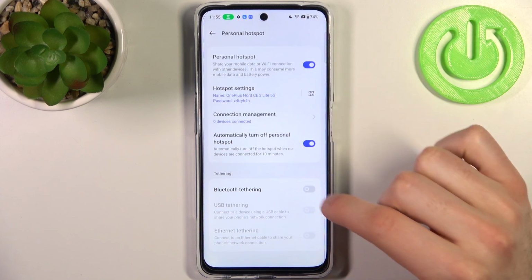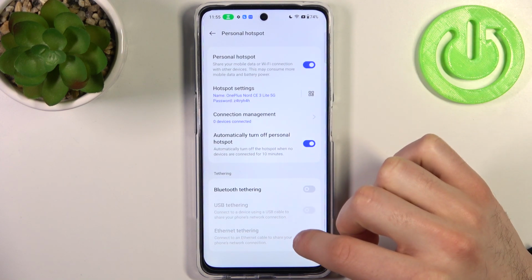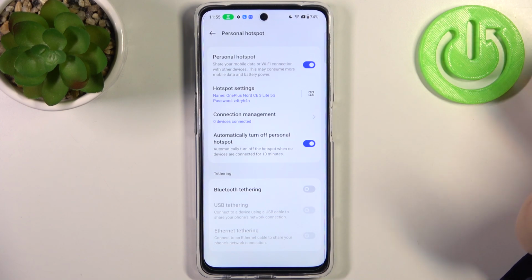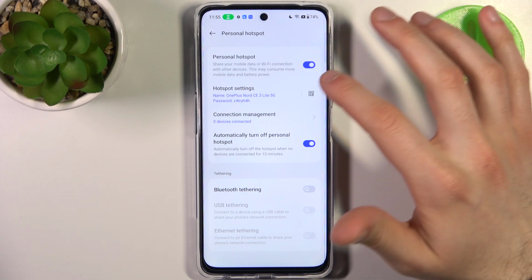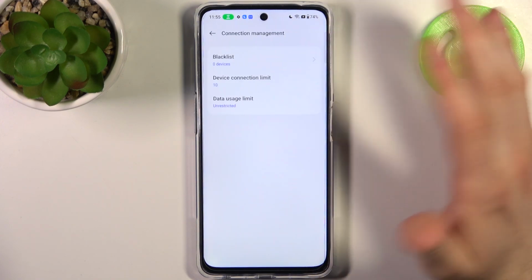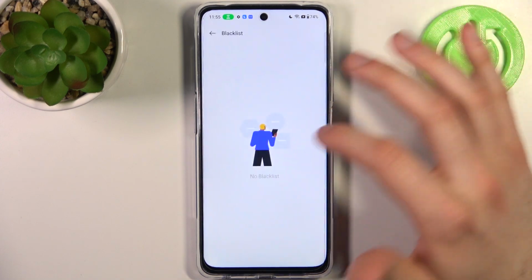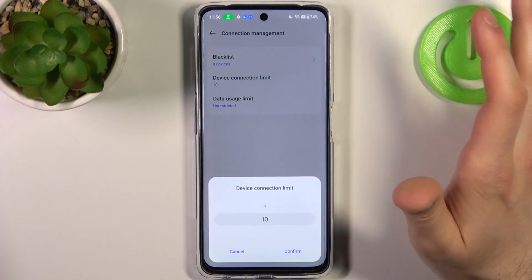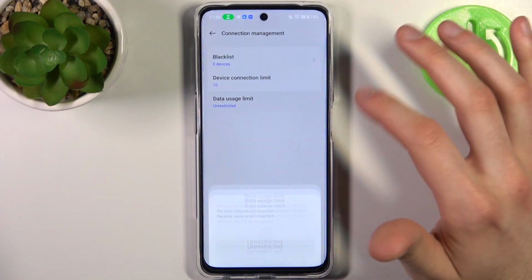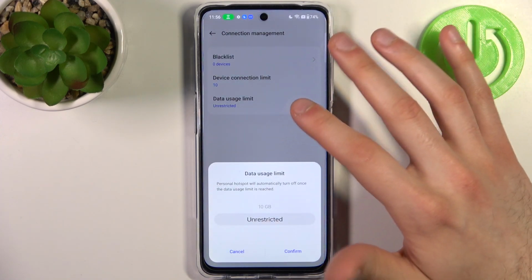You can use it for Bluetooth tethering. You can use it for USB tethering or Ethernet tethering. And you can also manage connected devices, like you can add them to block list, you can set up maximum amount of connections, and you can set up data usage limit.